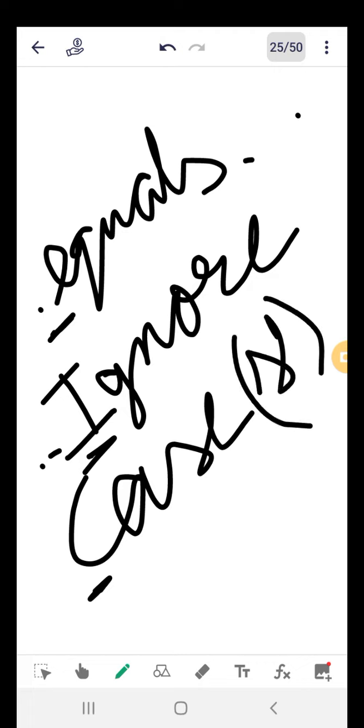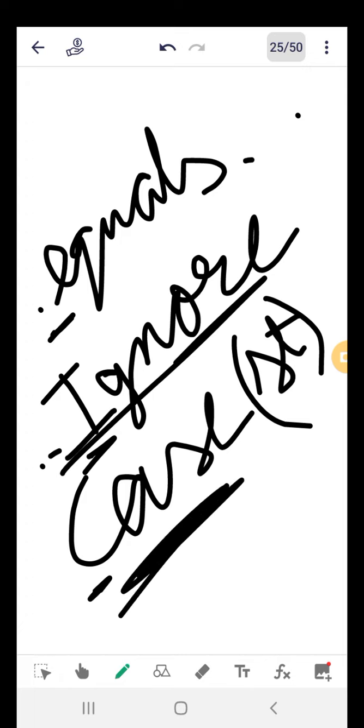Inside the bracket you need to write the string. So it will ignore the case, whether it is uppercase or lowercase, and it will just see whether those strings are equal or not. If that is equal, then obviously it is a palindrome. If not, then not a palindrome.